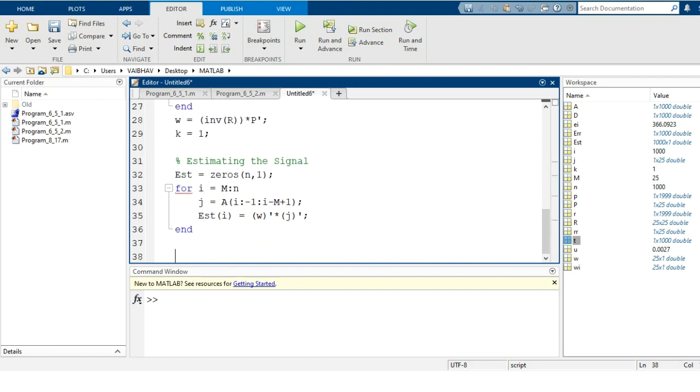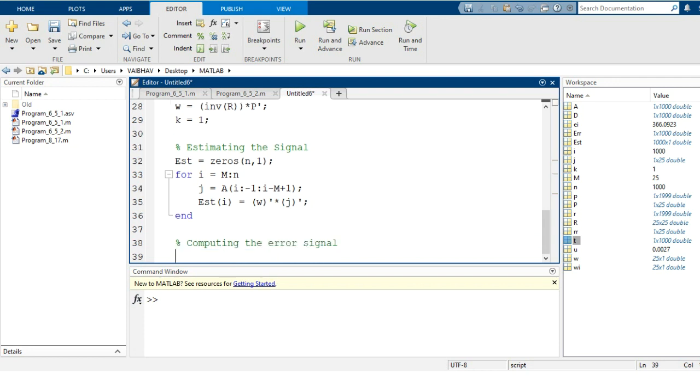So this way the signal is estimated according to the Wiener filter design. And at last let us have a computation of the difference signal, which is the error signal. So I just mention a comment line, computing the error signal. Here we write capital E small rr is equal to the estimated signal minus the desired signal.